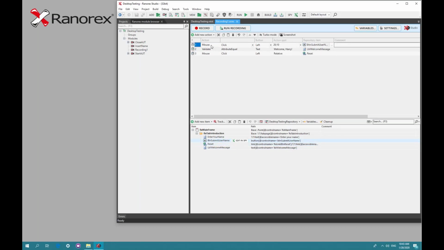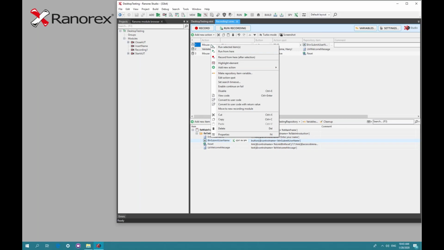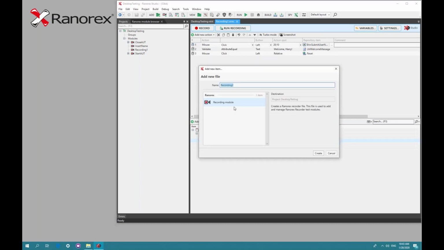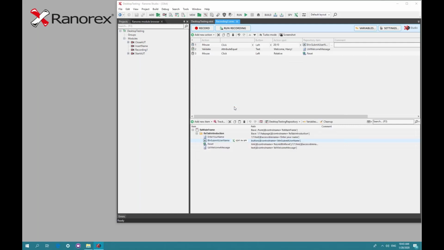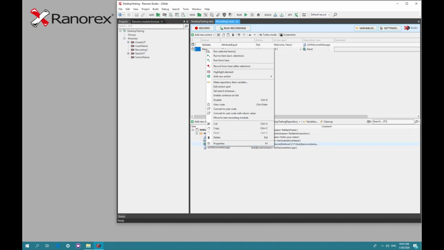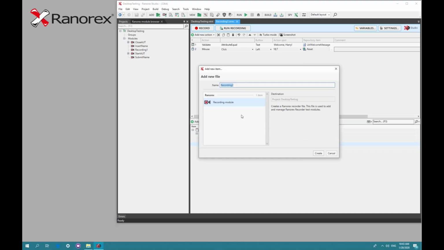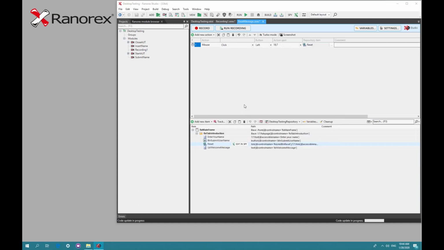Clicking the submit button is the only action. I right click it and move it to a new recording module and call it submit name. I click create. Again, I have a small recording module. I save it and close it. The mouse click on the reset button is also a sole action, which I move into a reset message module. I save it and close it.